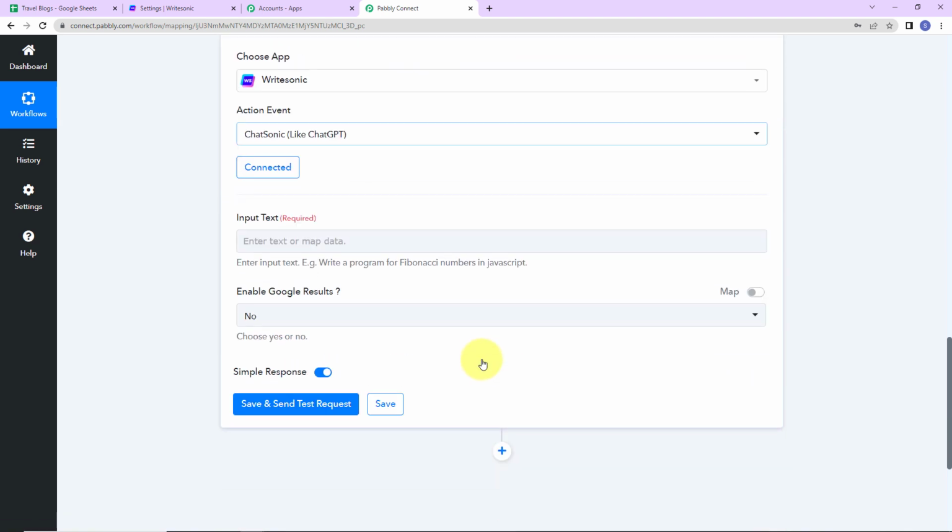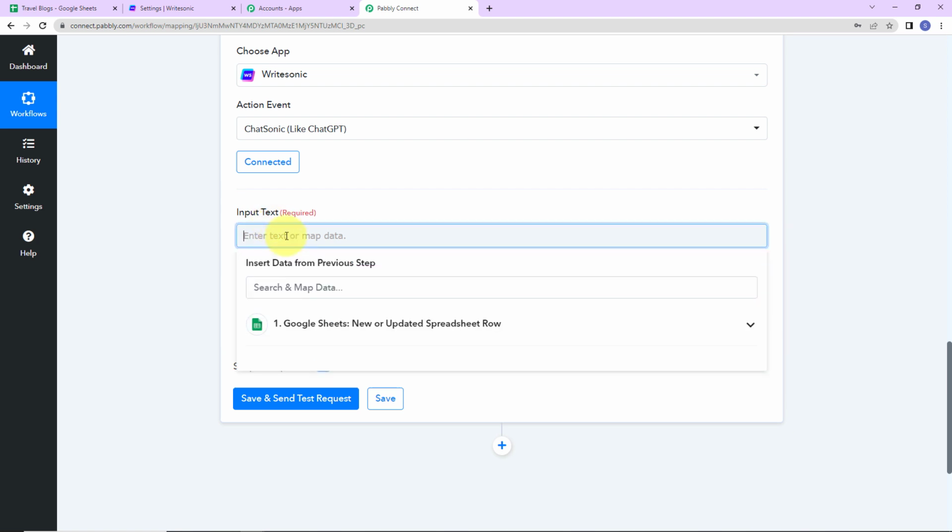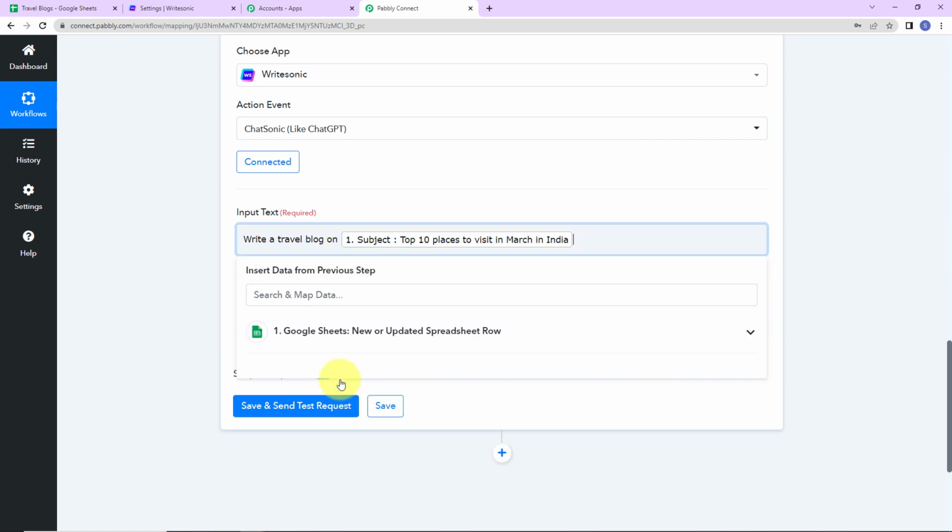Once this is done, now here you can see that it is asking me for the text for which I want to create or generate a blog. So I'm going to write a blog on, or let me add travel here. So write a travel blog on, and now here I'm going to map the subject on which I want to create or generate this travel blog. So for this, I'm going to go to the previous step, and this here is the subject.